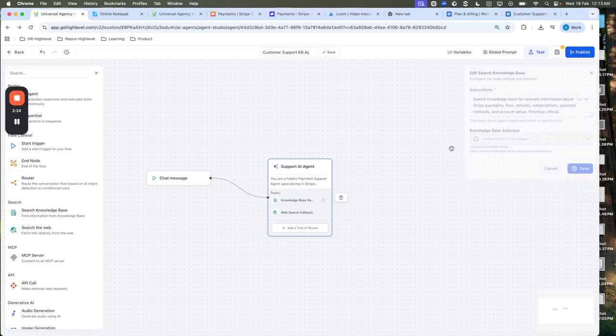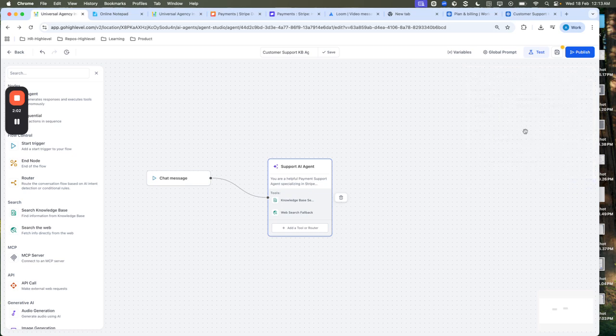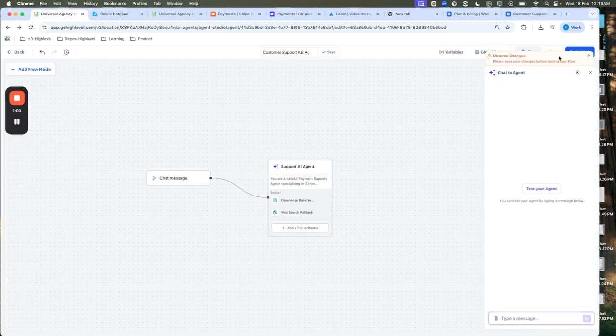In the tool section you can also see the instructions are there, on how and when this tool will be used. And we have added the knowledge base that we just created. If I save it, let's go for web search. The instruction for the web search tool is, hey, if you want real-time information for Stripe, you need to do this web search. Let's save this and let's try to answer these questions ourselves.